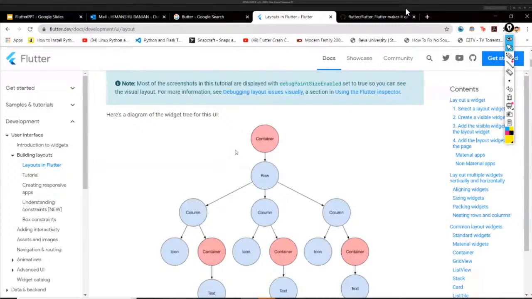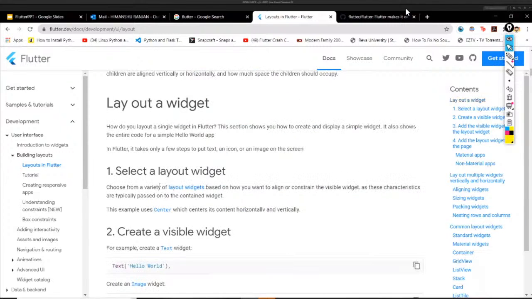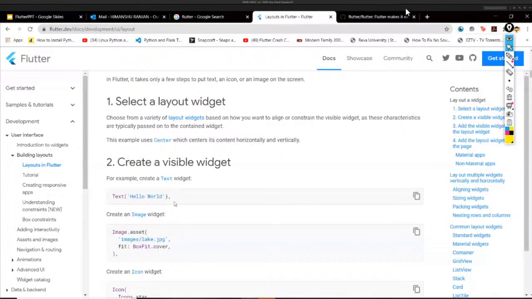Then this is a basic widget, how a basic widget tree will look like, based on what your requirements are: a container, row, column. And then this is basically a text widget, text hello world. So it will print hello world in your app.